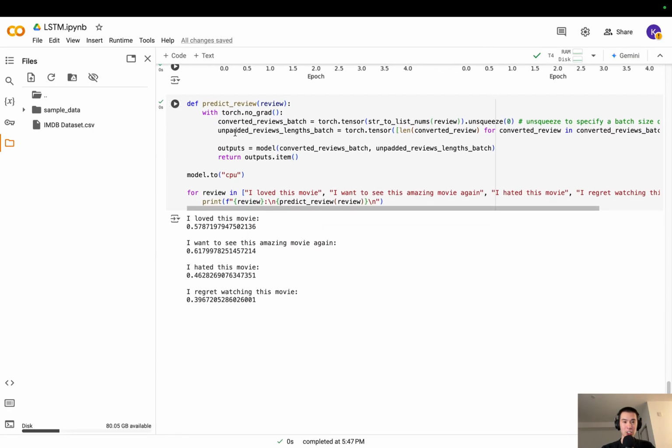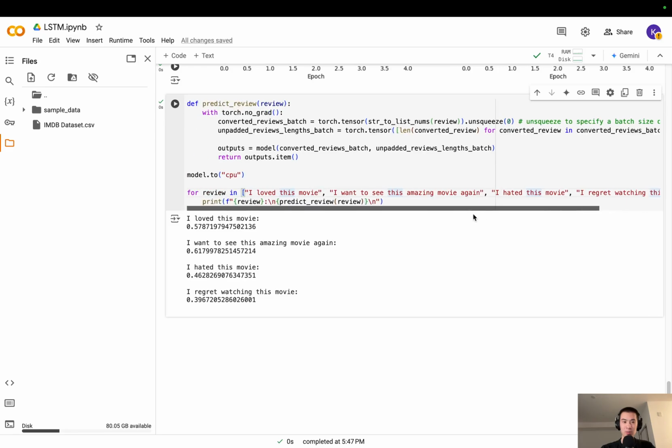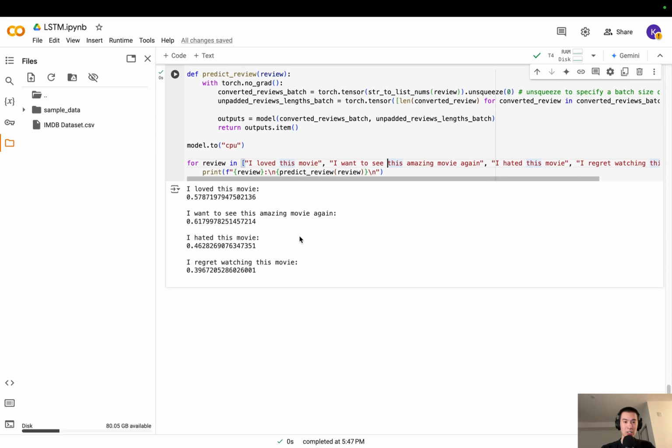So I've created a helper function called predict review, and I will give some example reviews to this helper function. And these example reviews I've created, I would hope, are pretty obviously positive or negative, right? I loved this movie. I want to see this amazing movie again. I hated this movie. I regret watching this movie. And now, our model correctly guesses that the first two are positive because it's higher than 0.5. And our model correctly guesses that the last two are negative reviews because they're lower than 0.5.